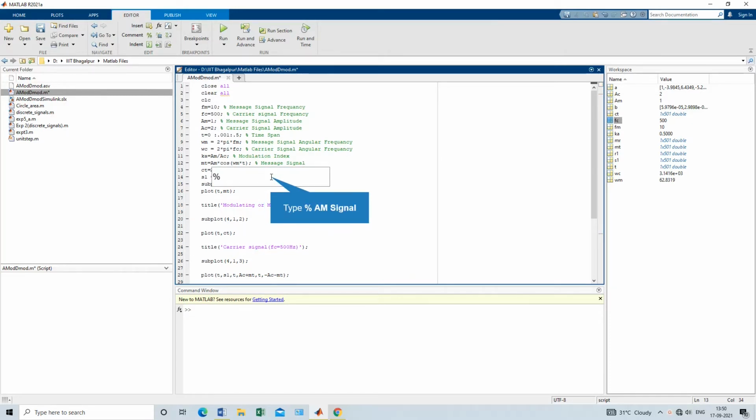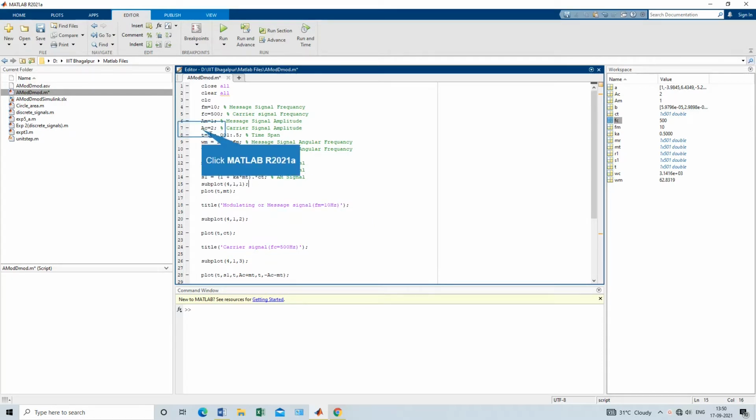This is your AM signal. Till here you can understand. I have already told you this is the time. For the time axis we use this one. You can see this starts from 0 and goes till 0.5, and the steps taken are 0.001. Very little steps. So this is our time axis.